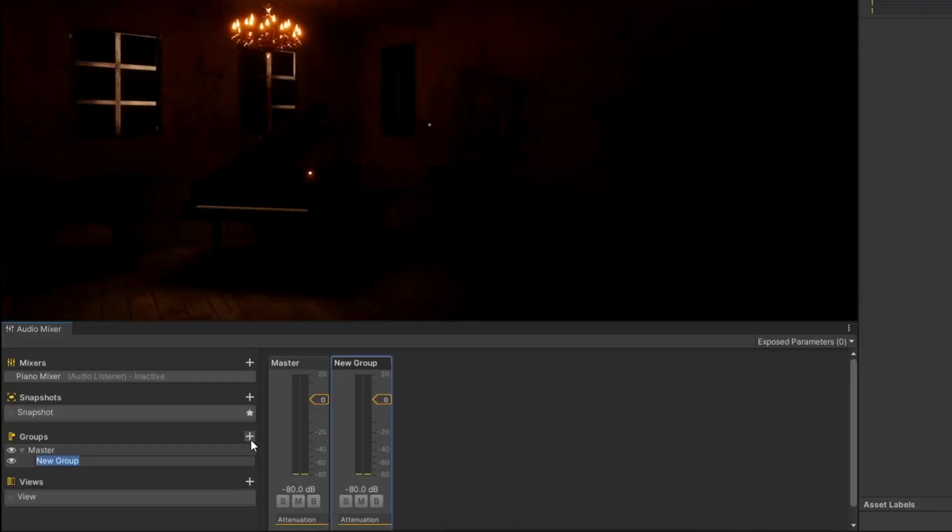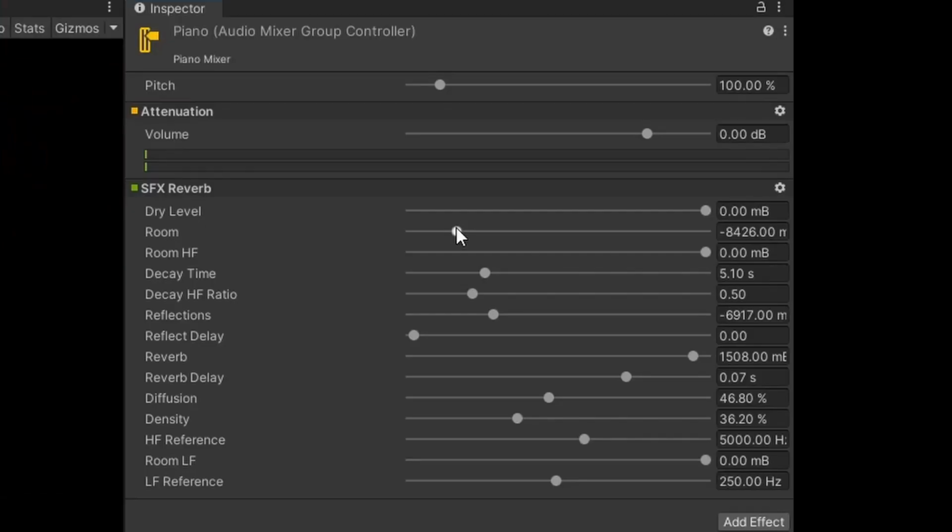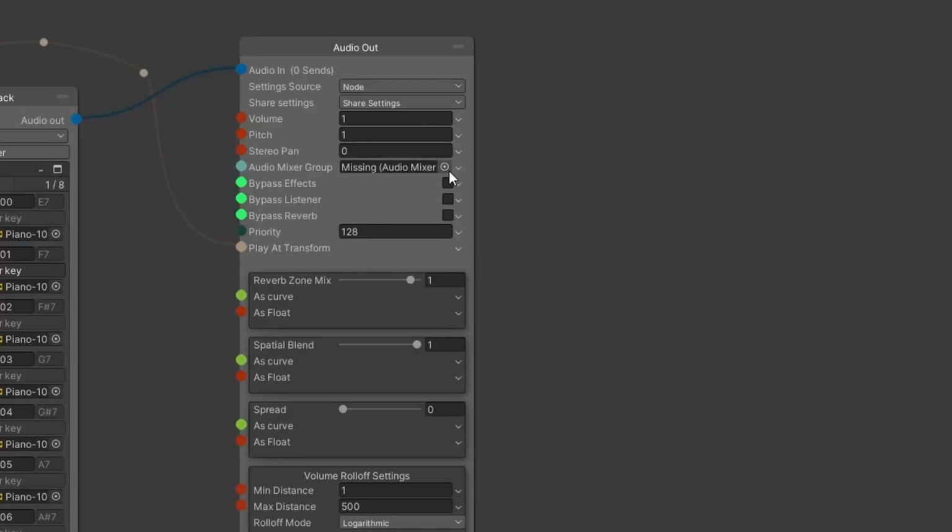Check that out! For extra credit, you can create a mixer channel for the piano and add some sweet reverb. Just route the audio out through the channel.